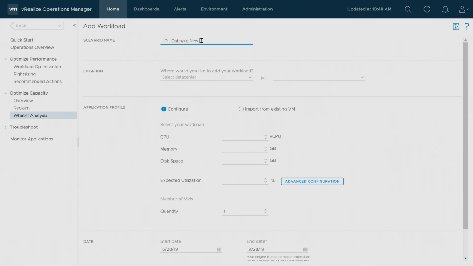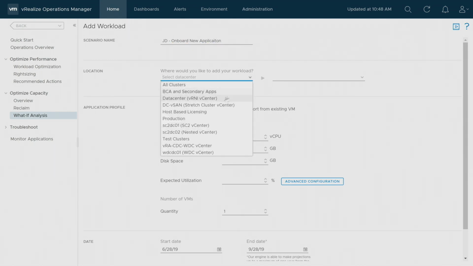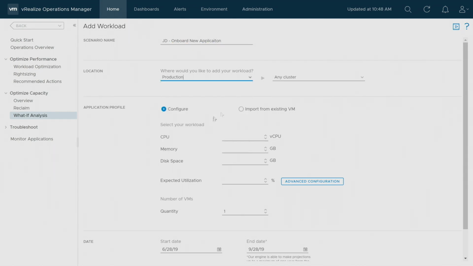new application, and I'll select the data center. I'll do my production data center here. And let's say I want to put that in central because everybody in the company is going to access this application. I want it centralized.